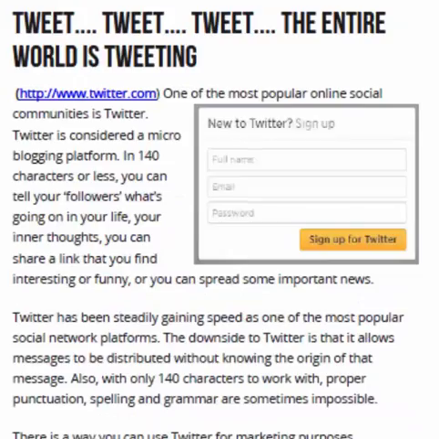Tweet, tweet, tweet. The entire world is tweeting. One of the most popular social media communities is Twitter. Twitter is considered a microblogging platform. In 140 characters or less, you can tell your followers what's going on in your life, your inner thoughts. You can share a link to something you find interesting or funny, or you can spread some important news.